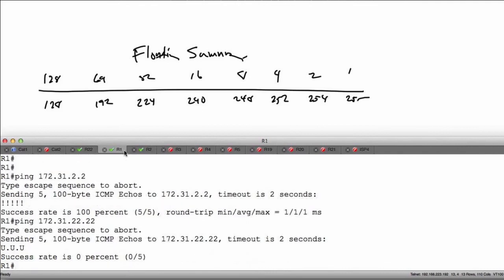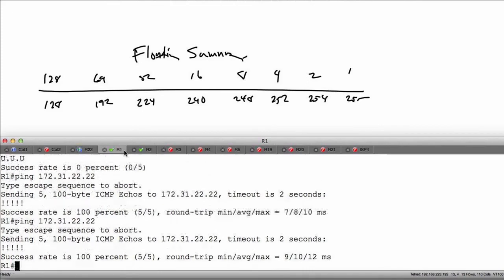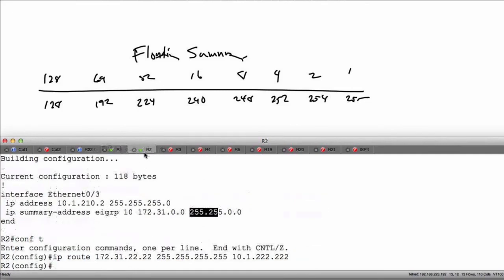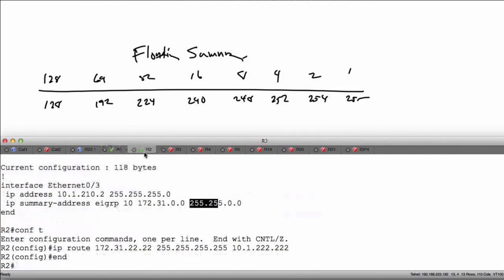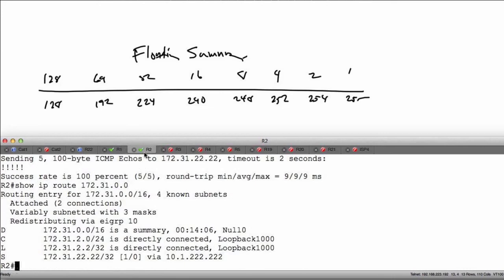So I'll go back over to R1, and let's see if I can actually ping it now. And see, I actually have the reachability information. Why? Because on R2, if I end, and I take a look at anything that's going to encompass this prefix, what we see is I have my /16 going to null 0. I have the /24 for my connected, which means that's what I'm going to use because 24 is longer than 16.